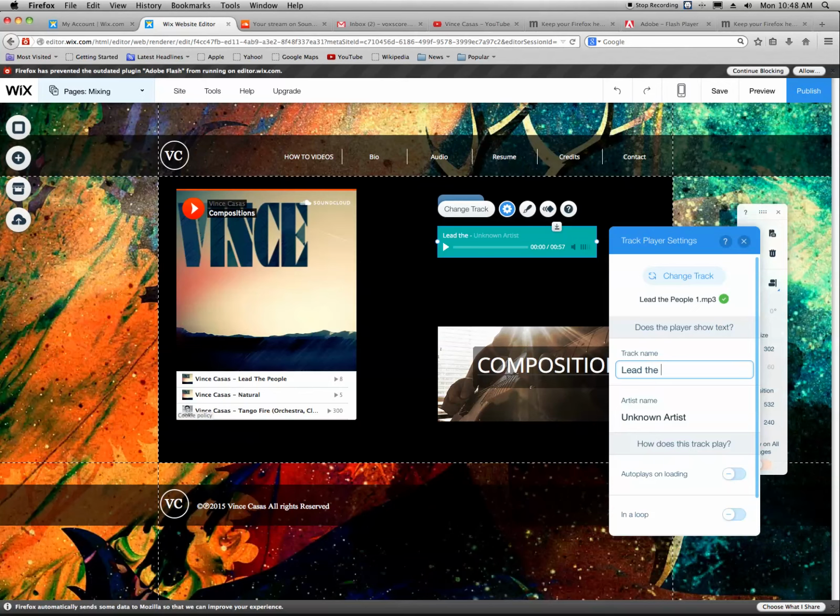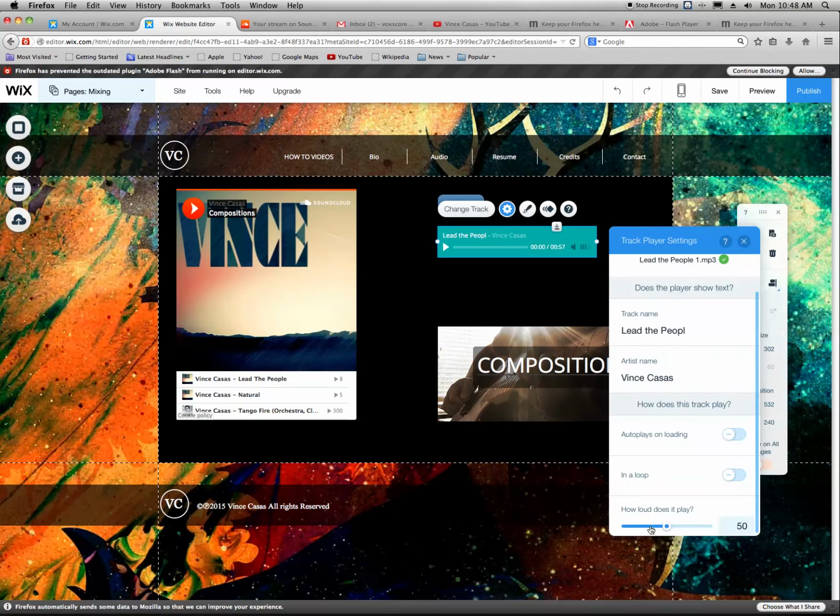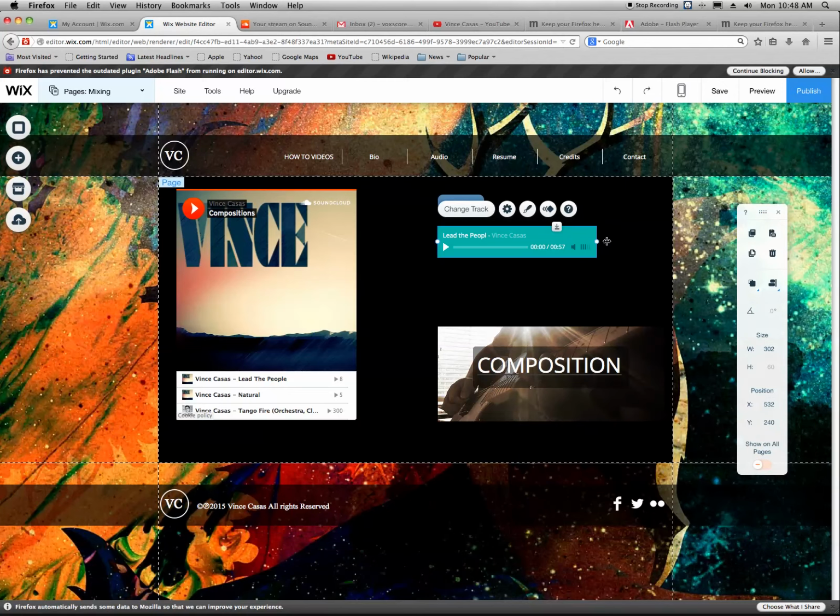Lead the People by me. Notice this gives you some options for autoplay and play in loop. Another cool part here is where it says how loud does it play. If you have differences in your overall levels, it gives you the opportunity to make adjustments to that here, so it already has that opportunity in fixed position.